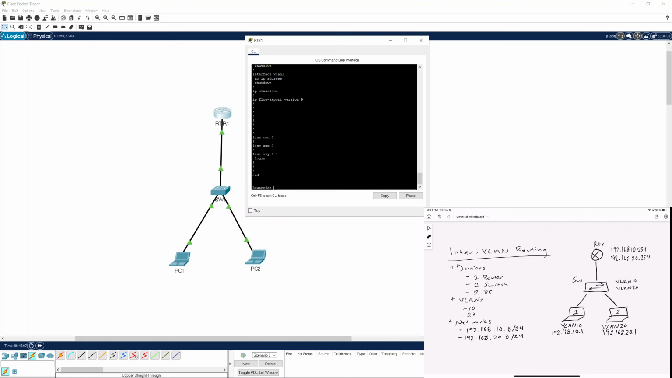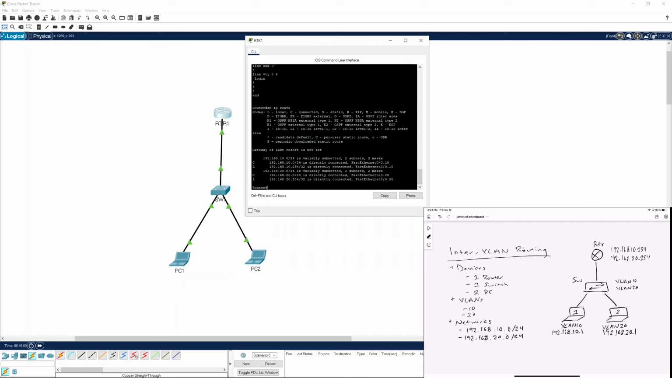Now looking at the routing table, show ip route, we can see now that the 10 network exists in the router and the 20 network exists in the router. And it's /24. The local IP address is 10.254, and the other local is 20.254. And we'll see that this is connected to the F0/0.10 interface, and the 20 network is connected to the F0/0.20 interface. So now logically our networks are separated into VLAN 10 and VLAN 20, and we have full connectivity now between the two different VLANs.